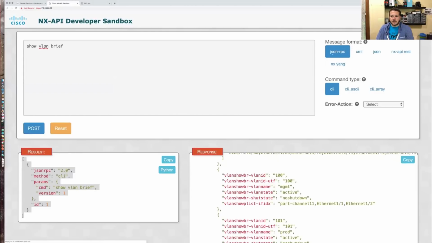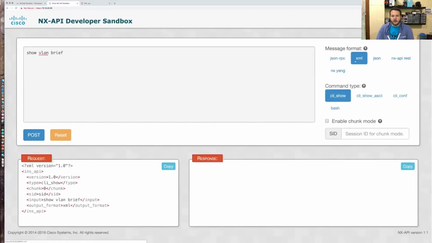And so again, JSON RPC, I'm going to switch the message format to XML. So over in XML, now rather than being JSON focused, this is an XML focused payload. Now we've talked about NETCONF, which is also XML focused, but what we're looking at in this case is not a NETCONF interface. This is what you would typically call an XML RPC style interface, similar to what we saw with JSON RPC.